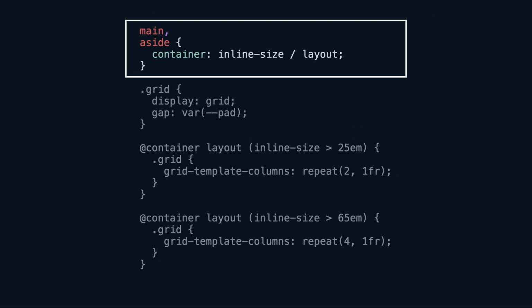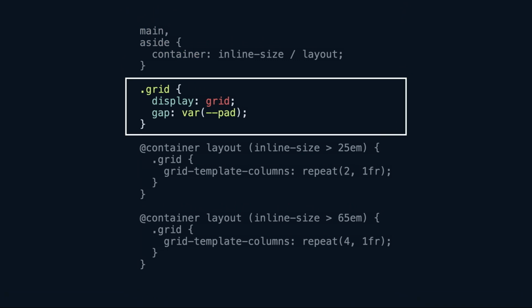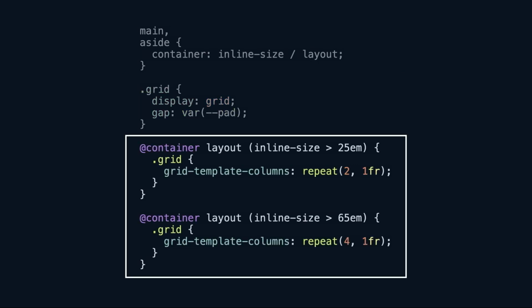stand. And in this case, we're setting the container on both main and the aside element, and we're calling our container layout. That's the name we're giving it. So next, we're going to give our grid element a display property of grid, and we'll set a gap using a custom property. So this is the initial layout of our grid before we do any container queries. And this is how it will look at the smallest sizes, just a single column of stacked items with a gap between them. And then we can add our container queries.